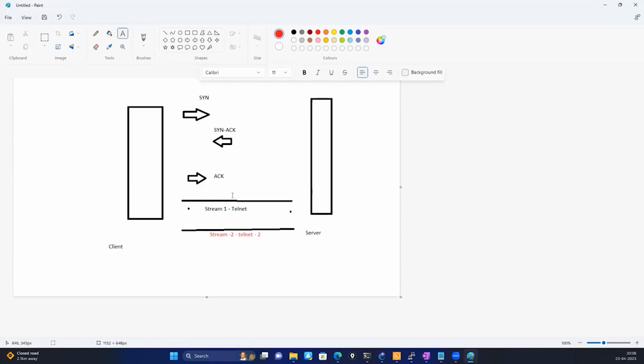So we call it one connection if a connection establishment happens, and the actual payload is exchanged between client and server, then it is stream one. And if you try a second telnet session, it is your stream two. So that's how Wireshark differentiates the TCP streams. Now this is stream one, and I'm sending a payload. So now I'm going to drop two more boxes.